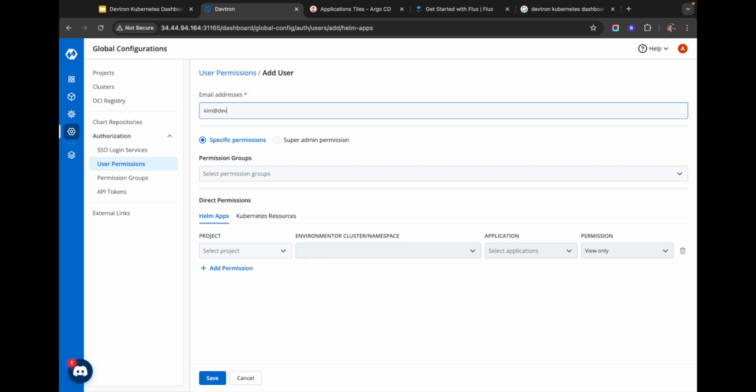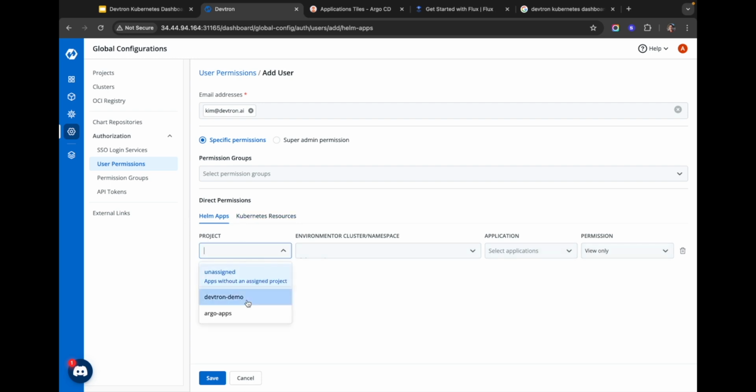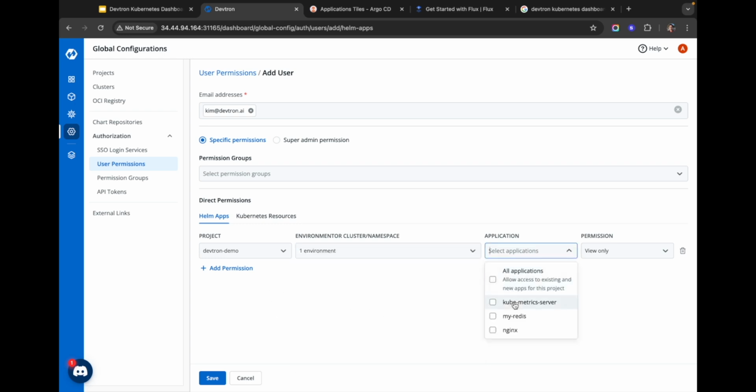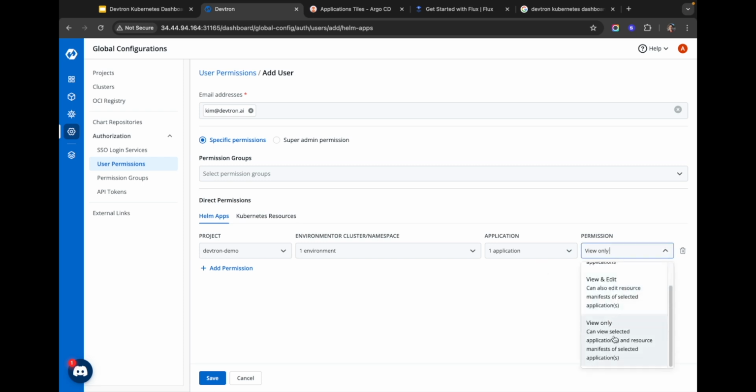So let's say we have a user with the email address kim@devtron.ai. And let's say I want to give them permissions for managing Helm applications. I can select a project, let's say Devtron demo, and I can select which cluster I want them to have access to. Right now, I will just set the default cluster and I can select exactly which application I want to give them access to. So let's say that Kim should have access just to Nginx. I can set that. I can set the type of permission and I can save it.